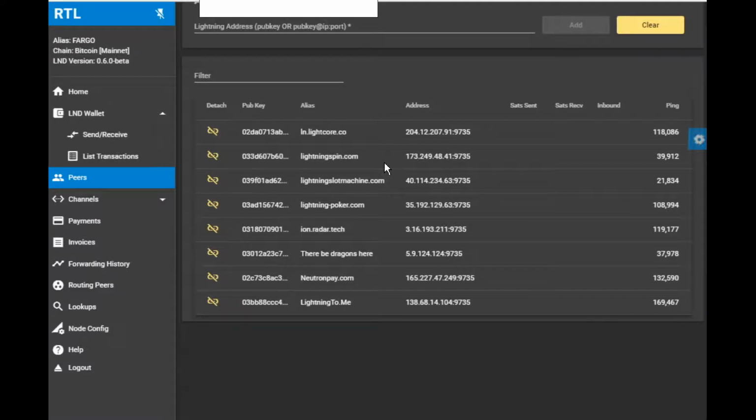The ones I have as channels are Lightning to Me, Neutron Pay, There Be Dragons, Lightning Spin, and Inlight Core. Also Lightning Slot Machine and Lightning Poker. Oh yeah, I think I have Ion Radar Tech as well. Anyway, we'll go into my channels in a sec.